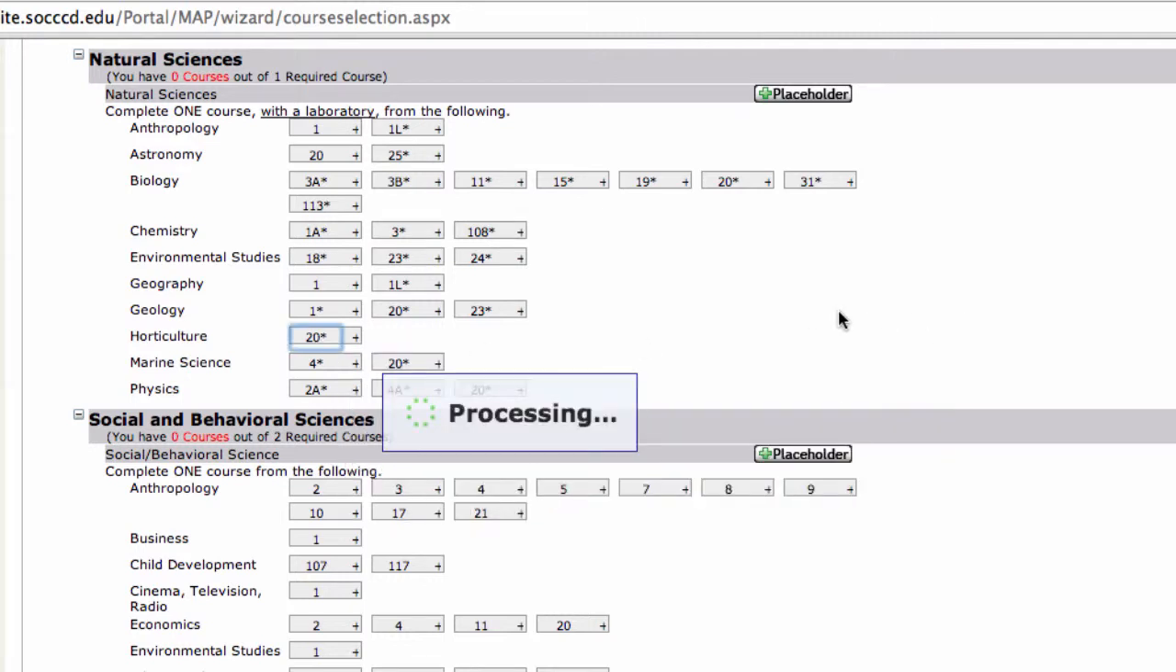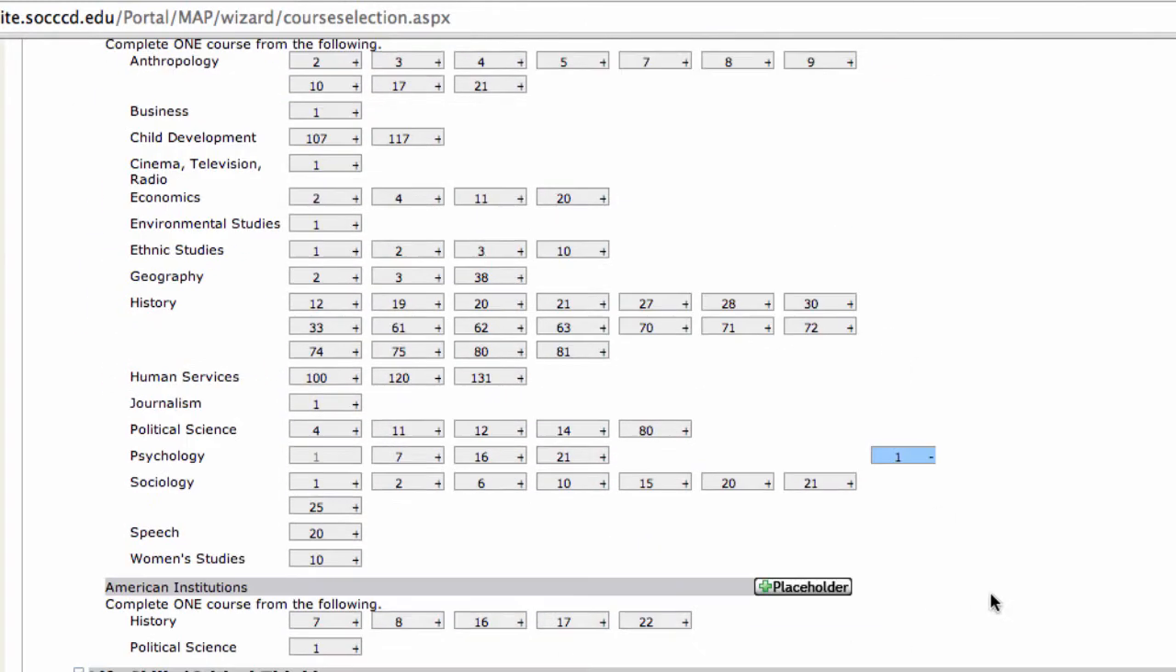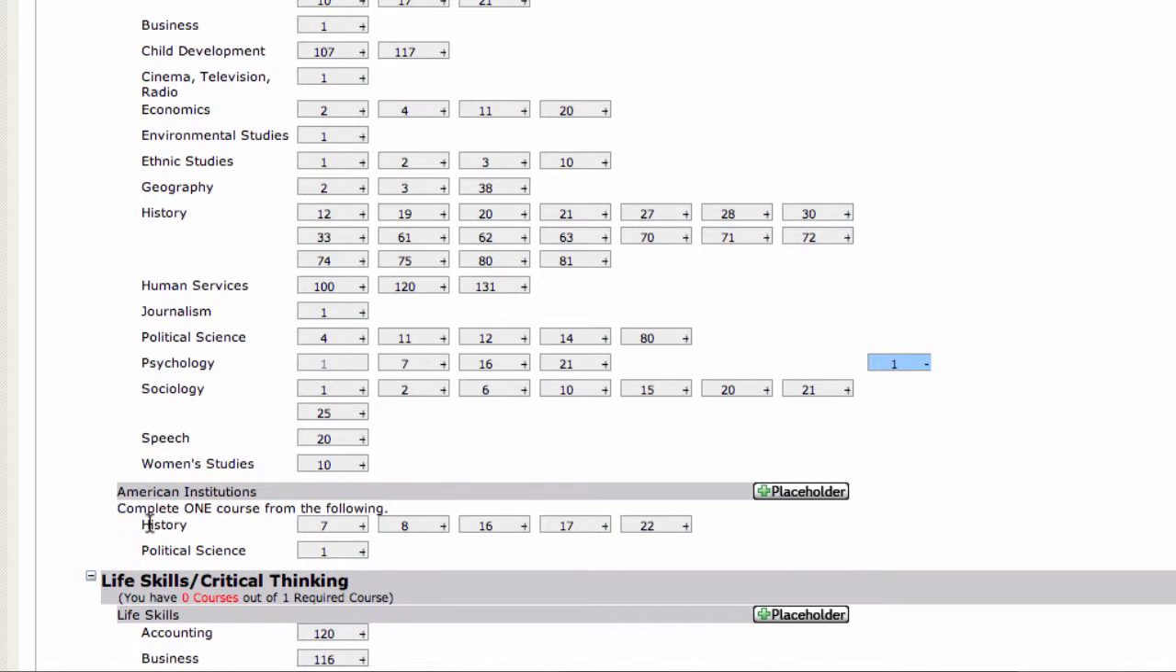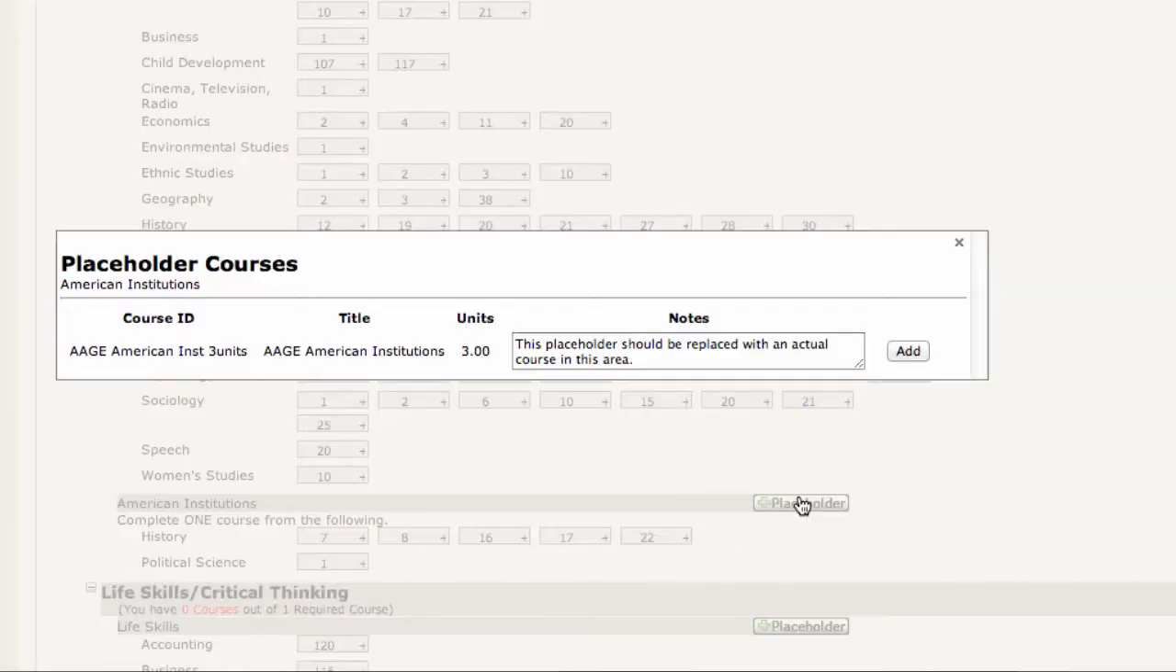And that brings us to the Social and Behavioral Science area. I'd like to choose Psychology 1. In this area, we also must choose 1 course from this American Institutions area. I'm not sure exactly which course to choose, so for now, I'm going to add in what we call a placeholder and choose later. You'll see here on the gray bar, there is a tab with the title Placeholder. If you click on this tab, MAP will allow you to add in a generic course placeholder for this area so that you can choose exactly which course you would like to complete later.